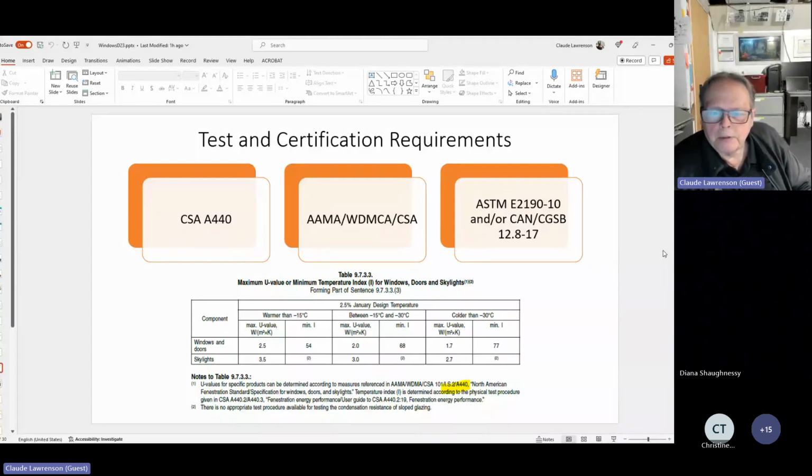Again, the lower part here is part of the building code. Another table out of the building code, 9.7.3.3, the maximum U value or minimum temperature index for windows, doors, and skylights. If we look at the table, it talks about the component: a window or a door or a skylight. I'm going to deal primarily with windows and doors for the most part. It covers when it's warmer than -15 Celsius, we're talking about January design temperatures from the building code, or a little bit colder, -15 to -30 Celsius, or colder than that.